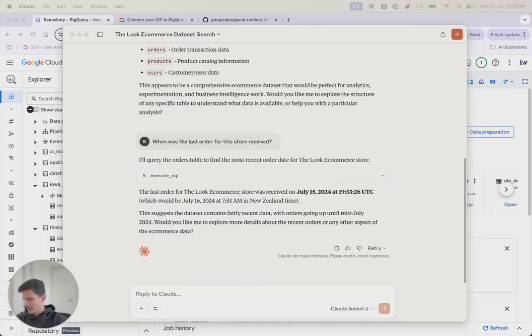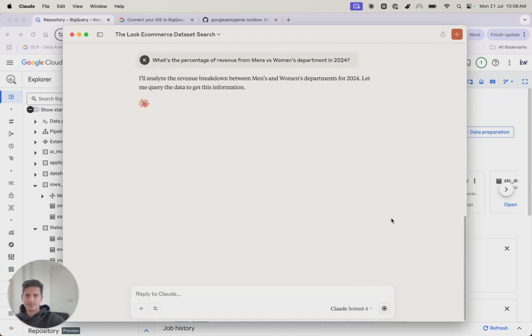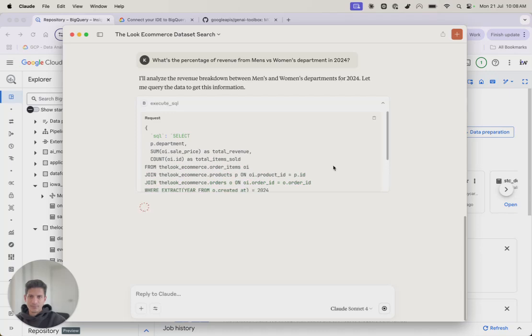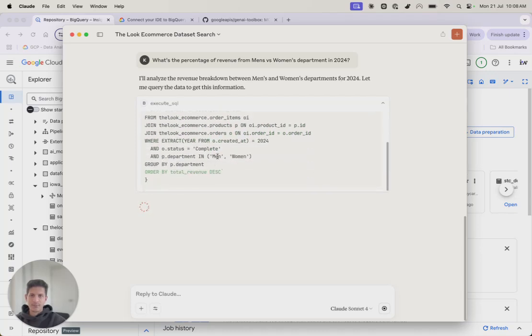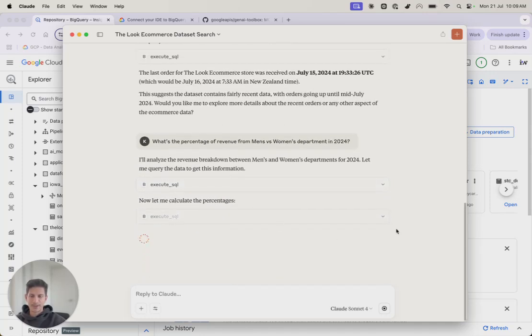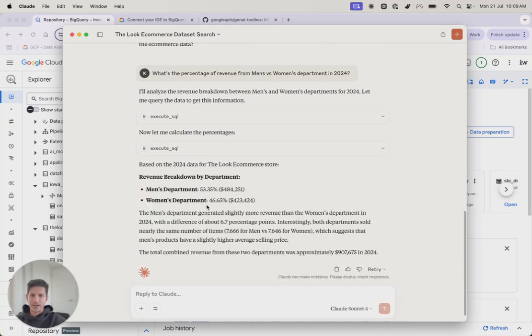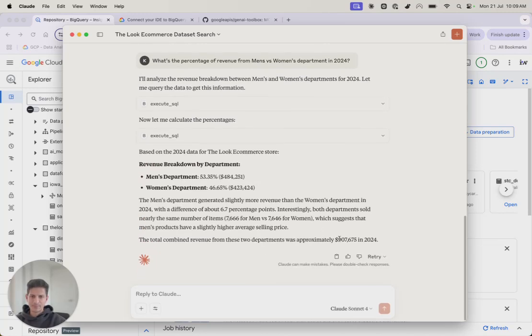Then let's look at the third question, which was the percentage of revenue from men's versus women's department. Obviously we've not fed any information related to the fact that there exist departments called men's and women's. The department names might not even be exactly men's, it might be just men. It needs to figure all of that out. Let's see how that goes. So it's started with asking for department in men and women. It's going to run this query, and it's found the breakup of men and women's department.